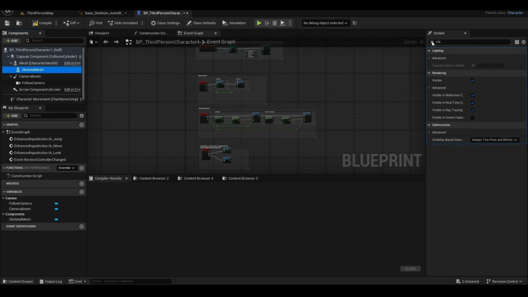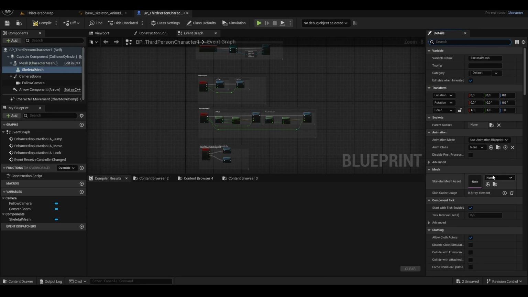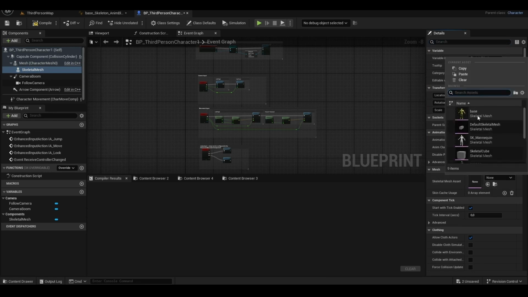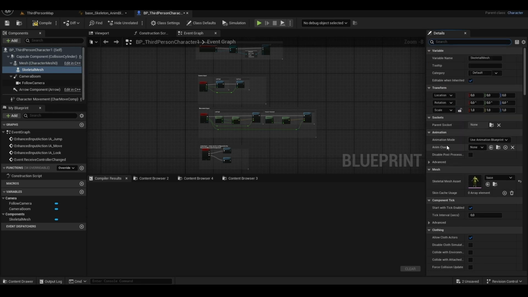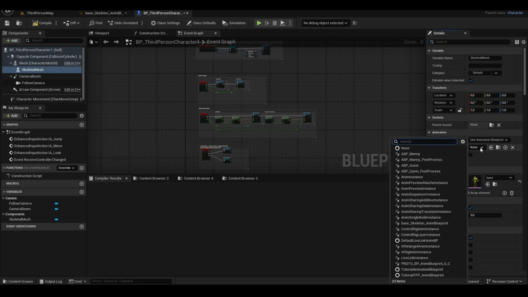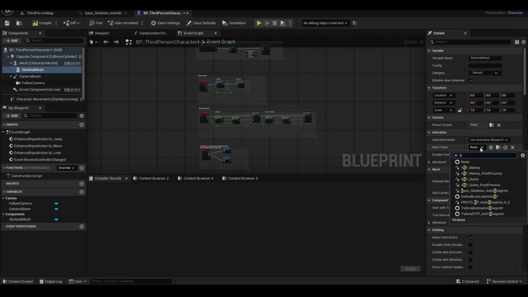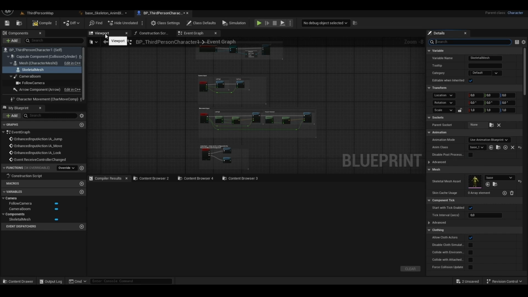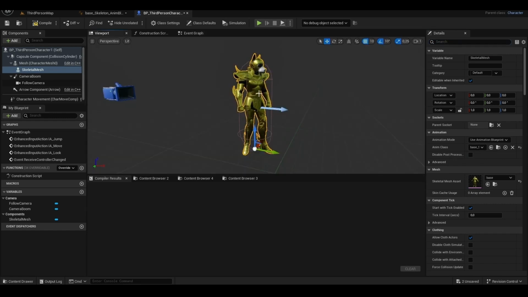Remove the filter at the top by clicking the X, and here we will select our new character. And here, in Anim class, we will select the animation we just created. It will always have the same name as the character, unless we change it. And here is this animation. Now, our character is all set. You can click here on Viewport and already see it in the same position as that other character was.